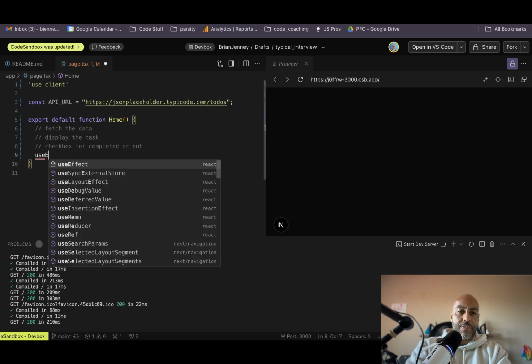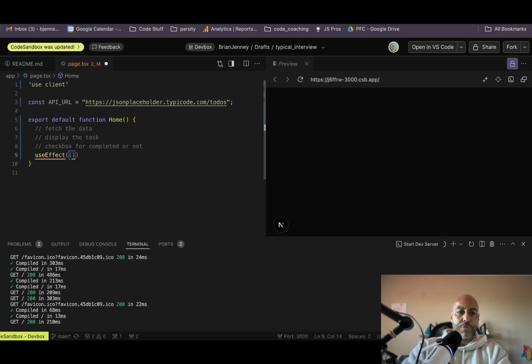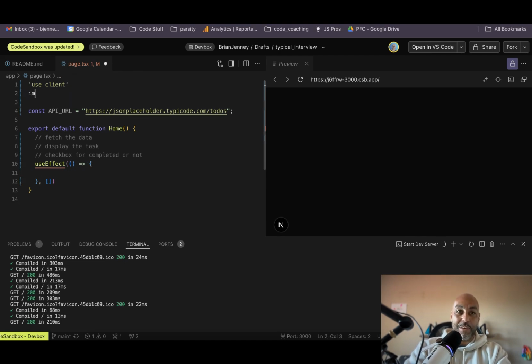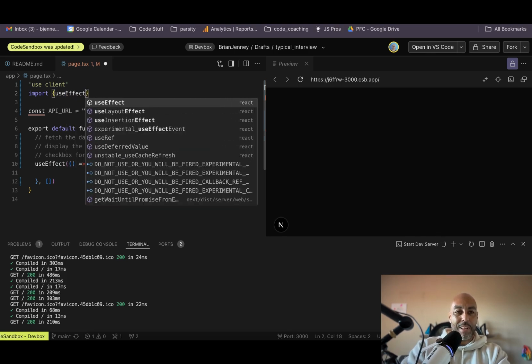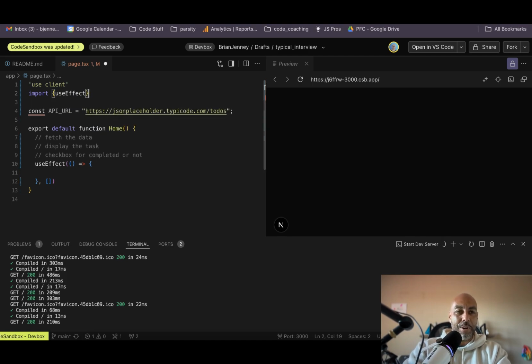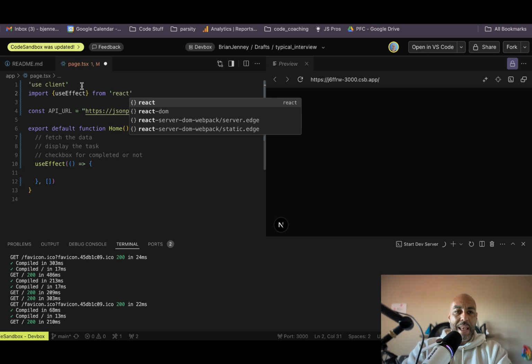So we're going to do a useEffect. And I can already hear people saying, useEffect, why would you do that? Why don't you just use React Query or whatever? Because this is an interview. We're not going to just start using stuff that we don't have. We're not going to ask the interviewer if we can begin importing libraries. So we're going to import useEffect from React.